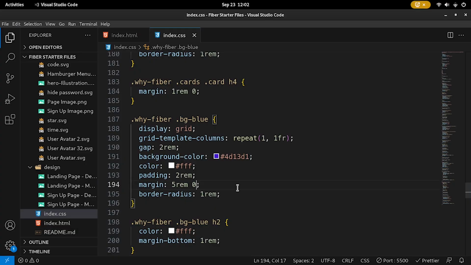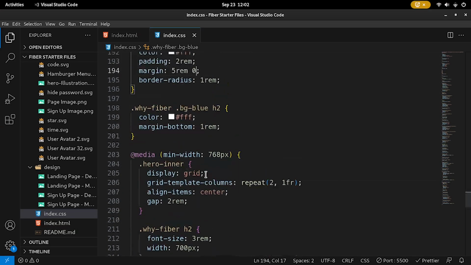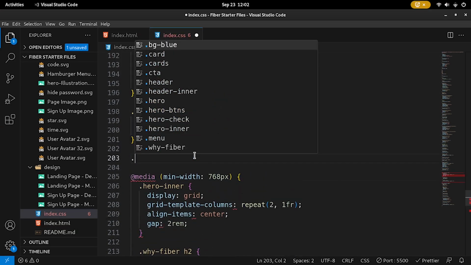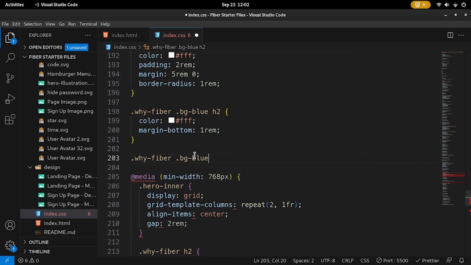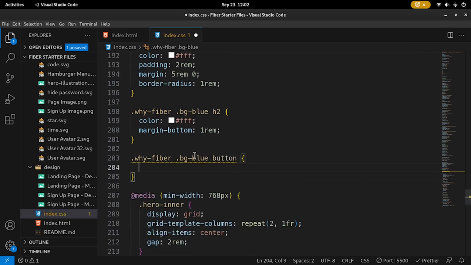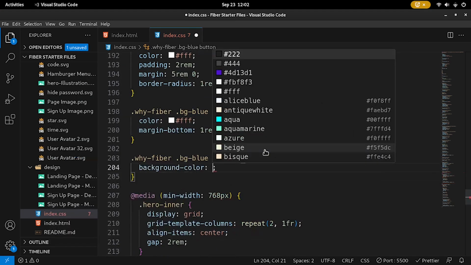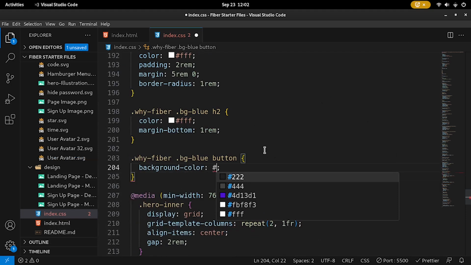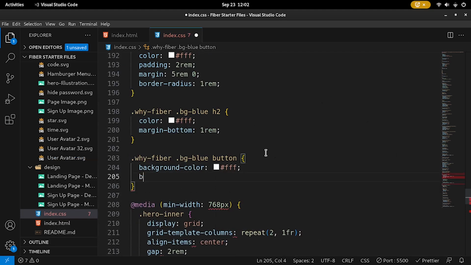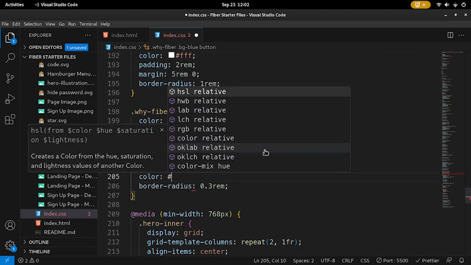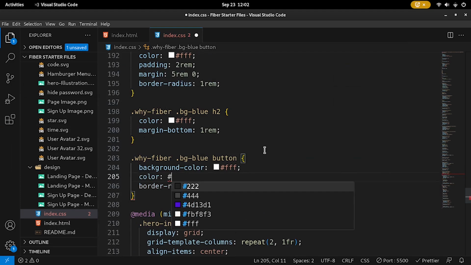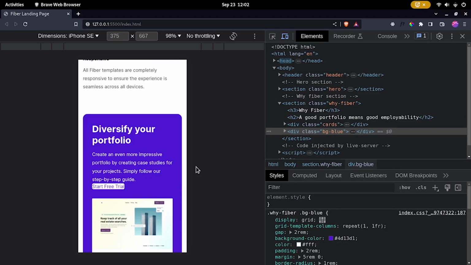Okay, so let's fix this button. So let's go inside the Y fiber class, the Y fiber, and then the .pg blue, and then we want the button inside, and we're going to give it a background color of white, and then give it a border radius of about 0.3 rem, and then let's give it a text color here of our purple color, this one. Save it. There we go.